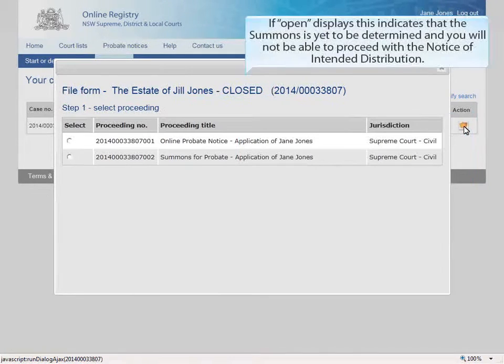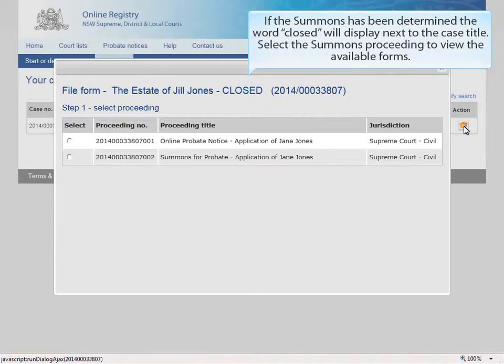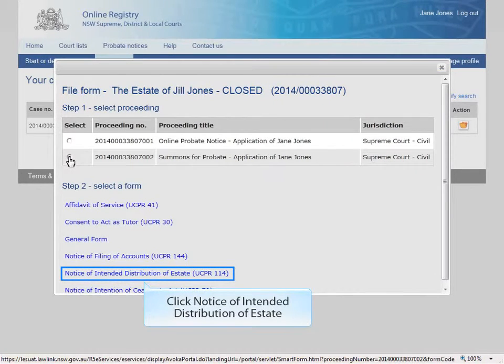You can confirm the summons has been determined by viewing the case title at the top of the file form window. If Open displays, this indicates that the summons is yet to be determined, and you will not be able to proceed with the Notice of Intended Distribution. If the summons has been determined, the word Close will display next to the case title. Select the summons proceeding to view the available forms. Click Notice of Intended Distribution of Estate.